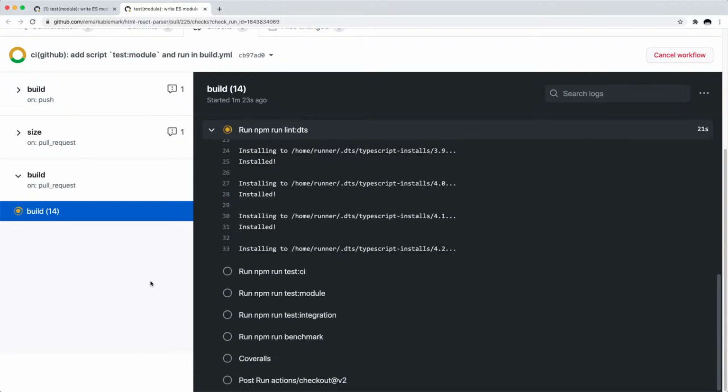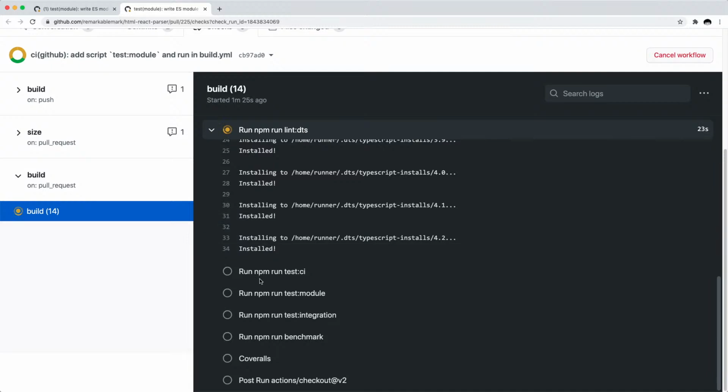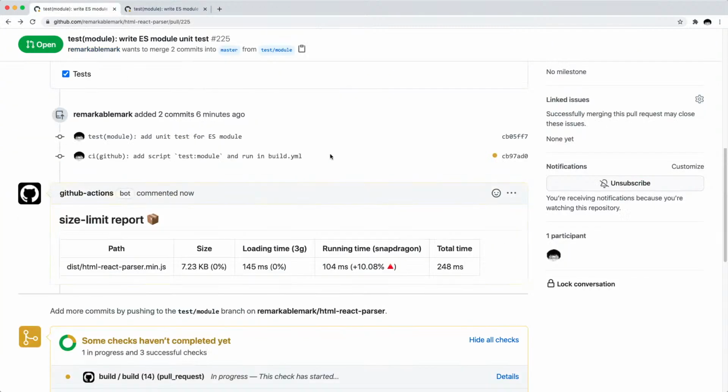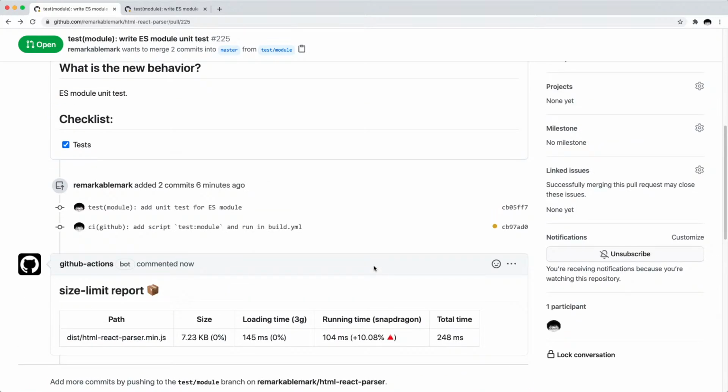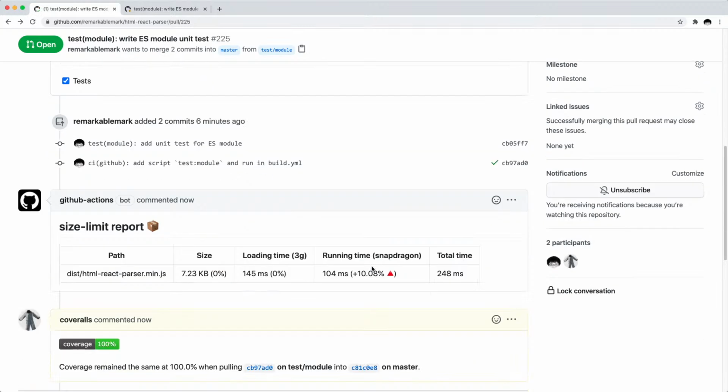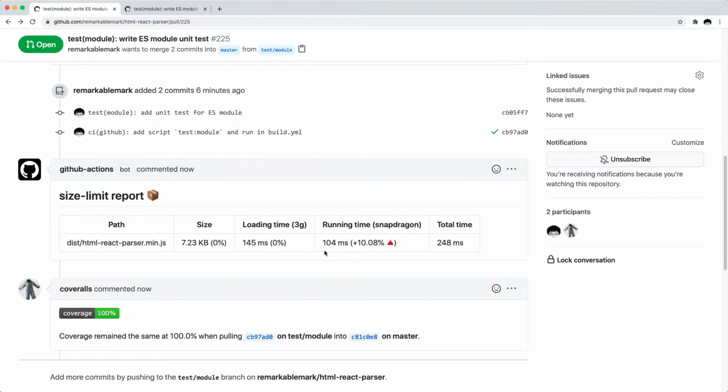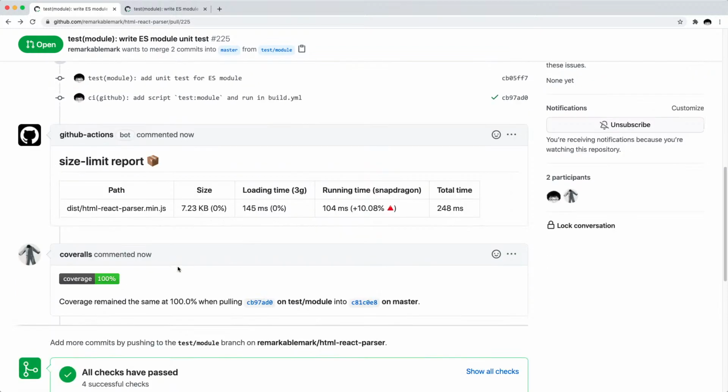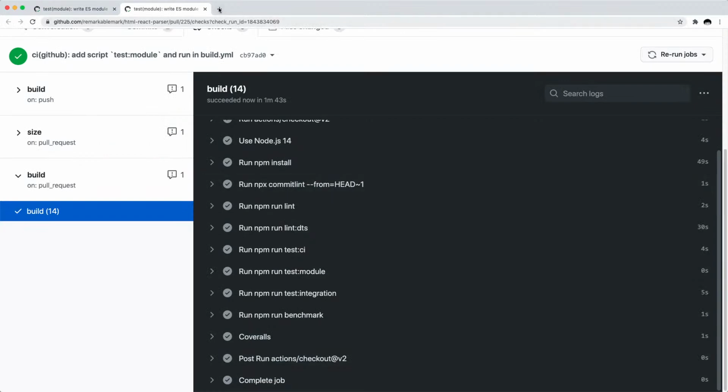Cool. While we're waiting for the lint DTS to run. Ooh, and size limit has also run. So this is simply the JavaScript performance budget tool. And as you can see, I didn't add any new code to the package itself, so the size is unchanged. But this is pretty nice as a way to kind of, in case you went over, it can tell you that your bundle size has increased. And coveralls showing still 100% test coverage, which is great. And it finished. Awesome.